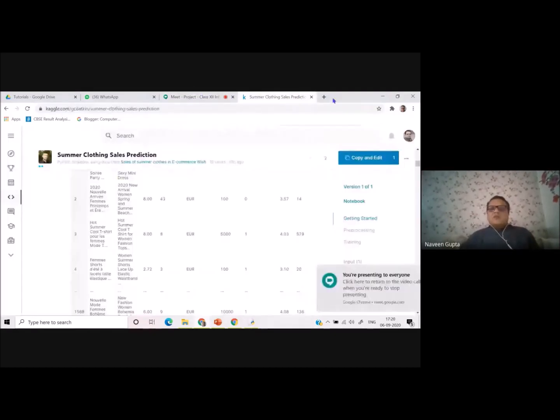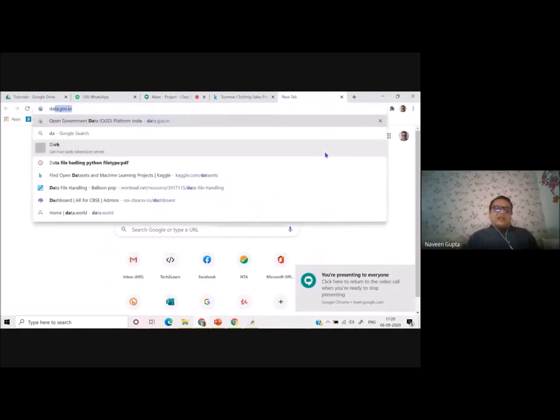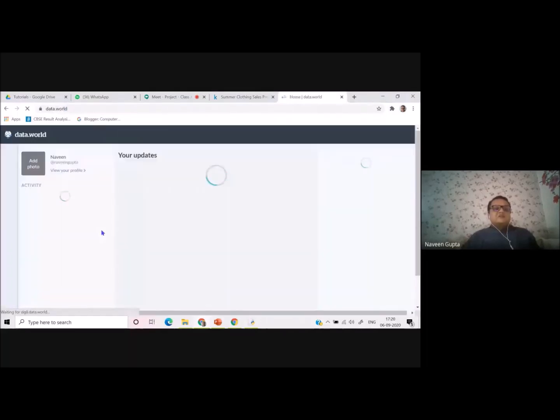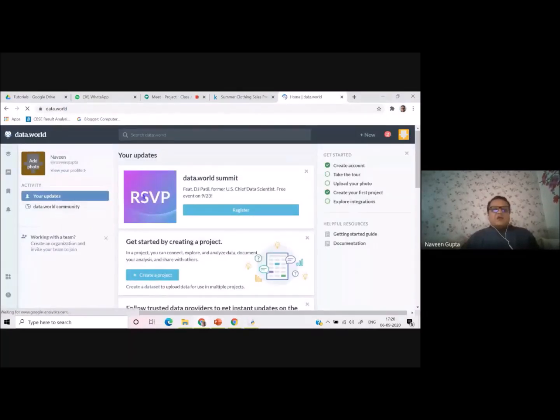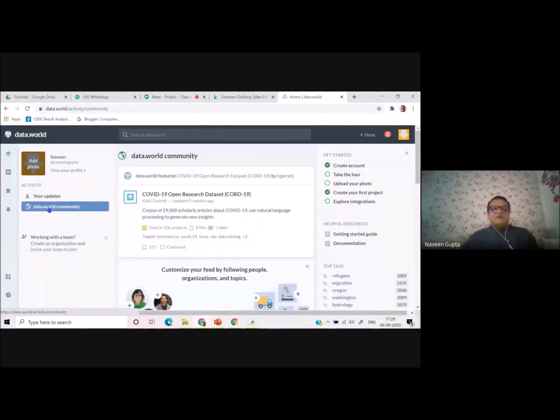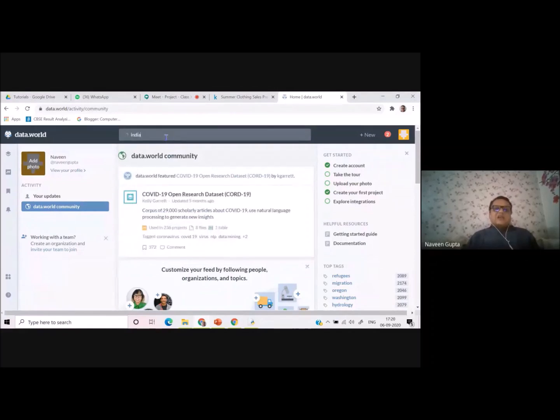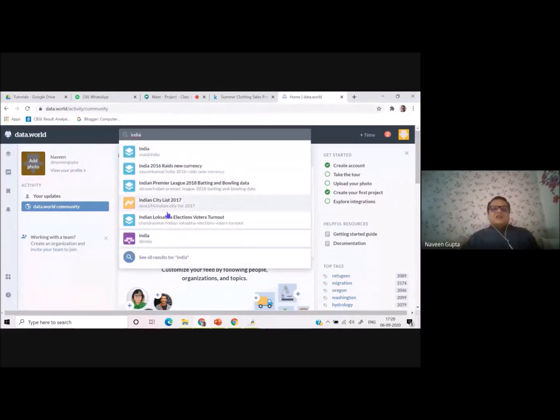Now, this is one of the sites. Another is data.world. This is another website which you can use for data sets. Again, I have an account on this website. So you can go to the Data World community. You can write here, I need India-based data. So I can write here India. So all these data sets are there.